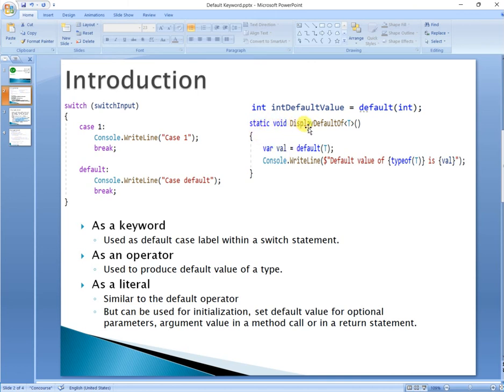So you display a default value of, say, a particular type T. It can be string, integer, or any other type. Just to initialize the default value, use the default operator, and within the parentheses you specify T. If it is int or nullable of an int, it will create the default value and store it in this variable. And you can use it directly like default(int) to specify a default value. So this is an example of how you use it as an operator.